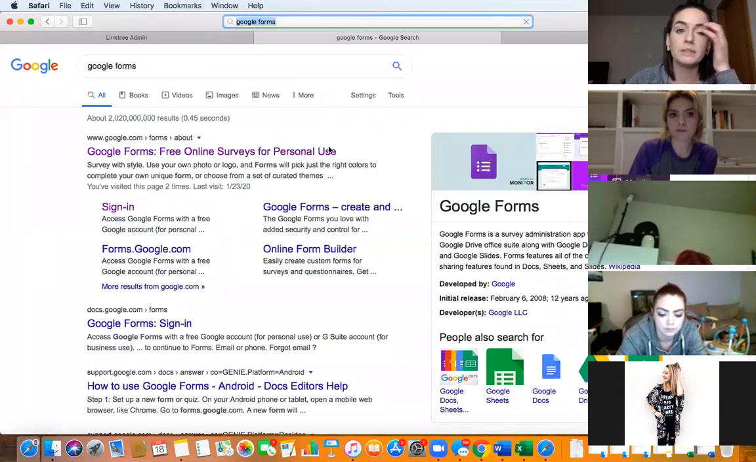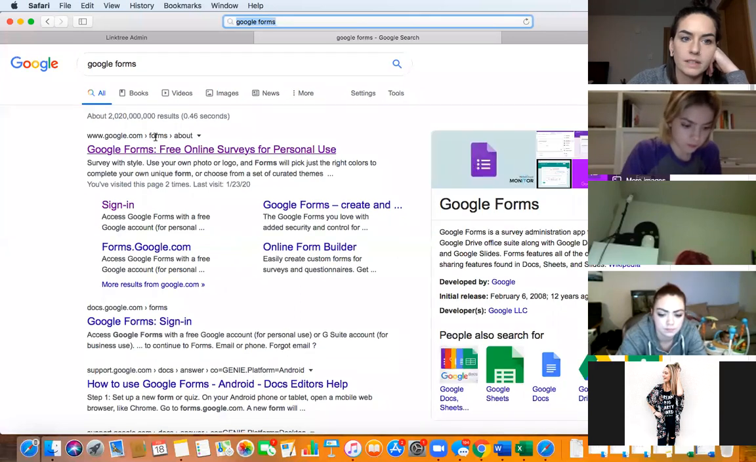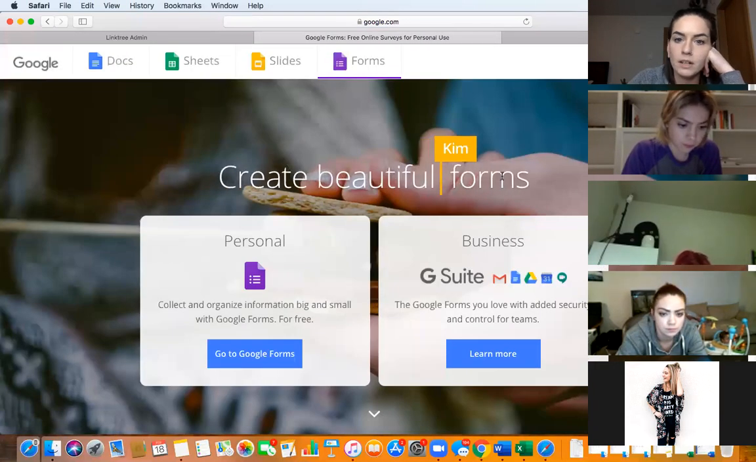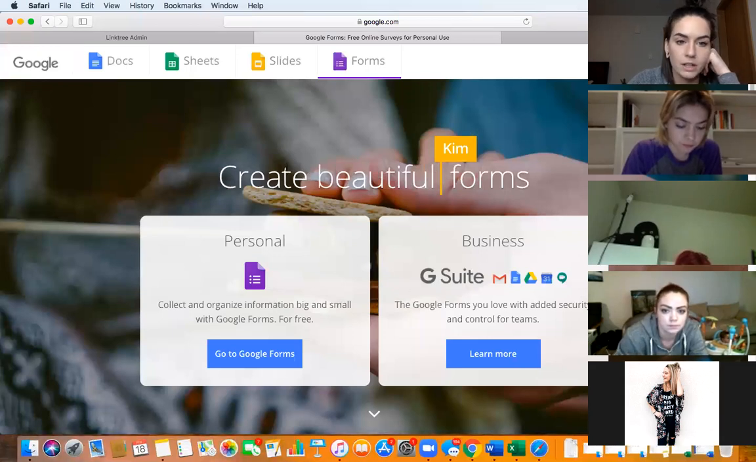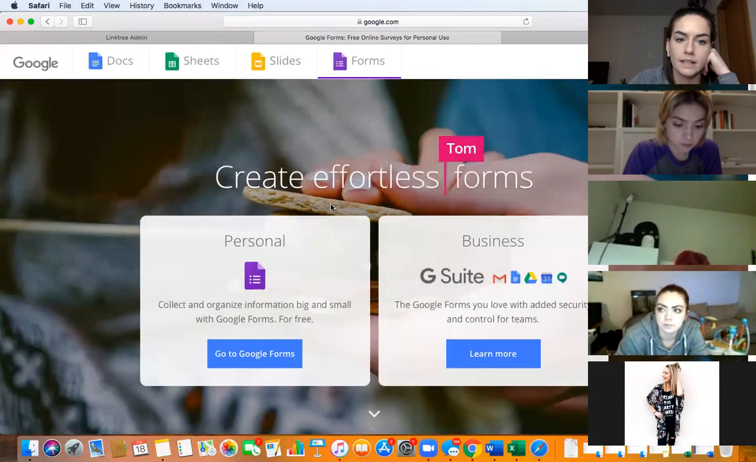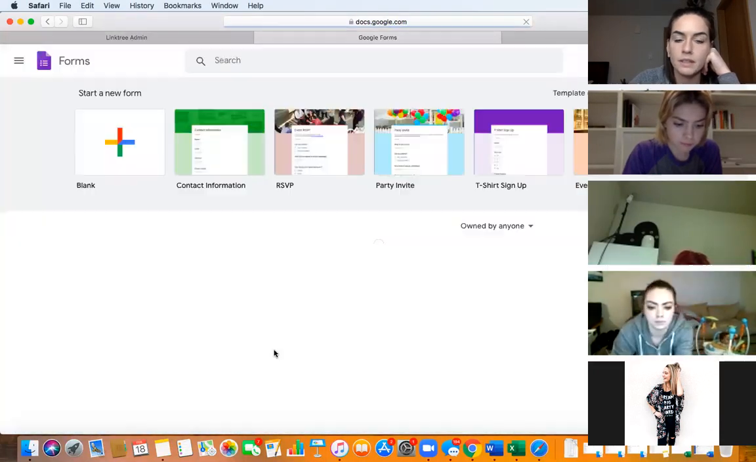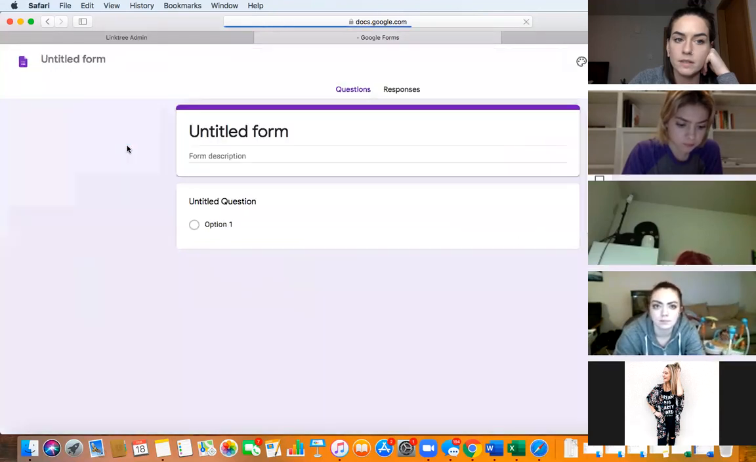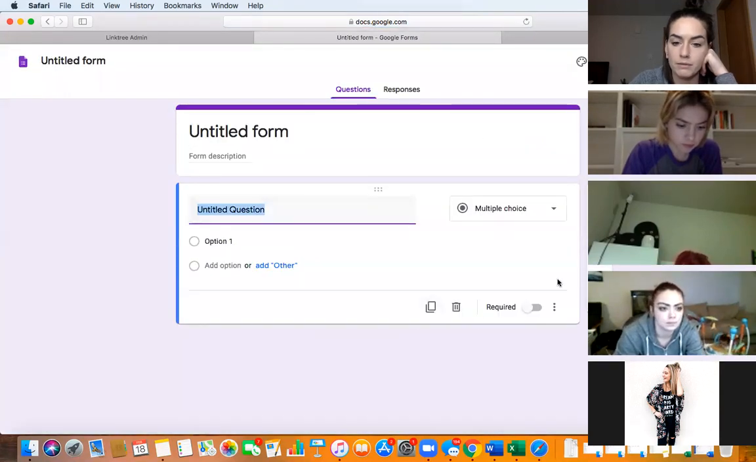You go Google Forms. Oh, now it's going to take me to this. Okay. And then I'm already logged in, so you have to make sure that you're logged in. And then it should have a page where it asks whether you want personal or business. You're just going to click personal forms. And then you're going to click on the blank one. And then it's going to bring you up to where we're making the application now.